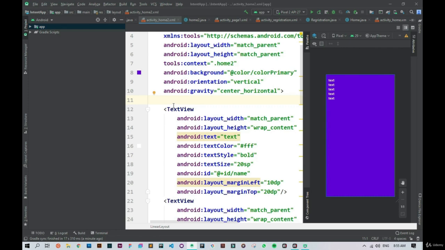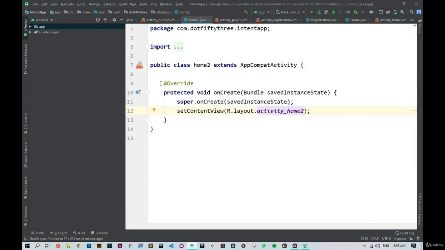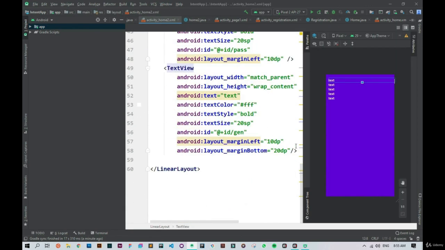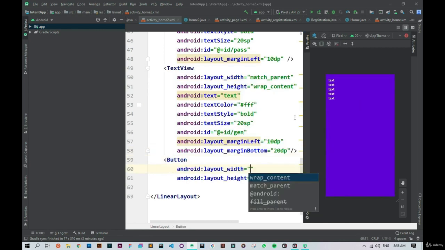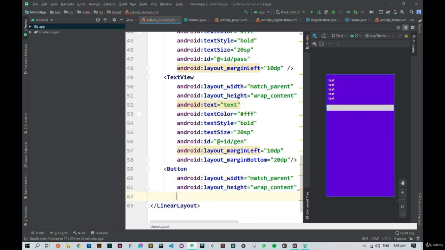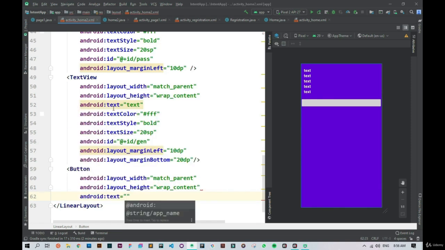So now let's open my registration page. Oh, my home. Okay, so this is my home page Java file. Now we need a button here in home 2 activity in order to move to the second activity. So let's create a button. I'll say button with the width of match parent and the height of wrap content. I will set the text to register.